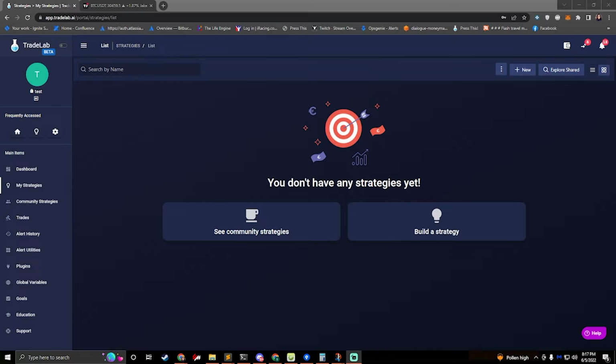Today we're going to be setting up a new strategy as an example. It's going to be a simple RSI strategy, and this will show you how to set up alerts in TradingView, as well as how to make a couple simple rules to put a strategy together.